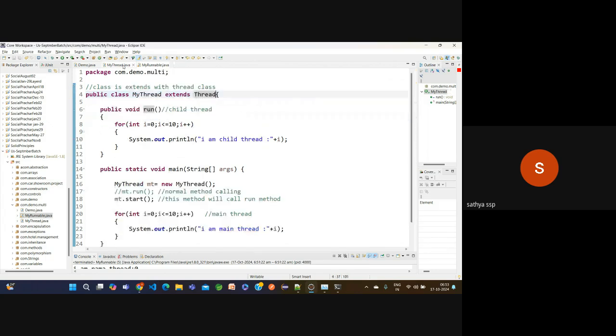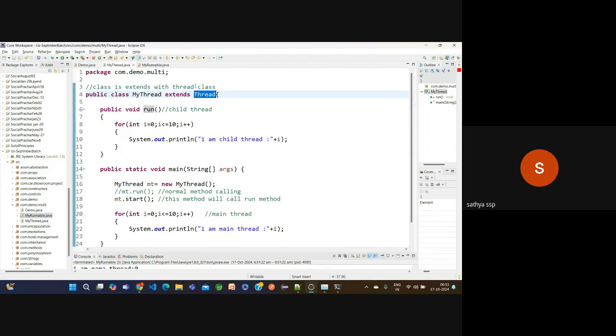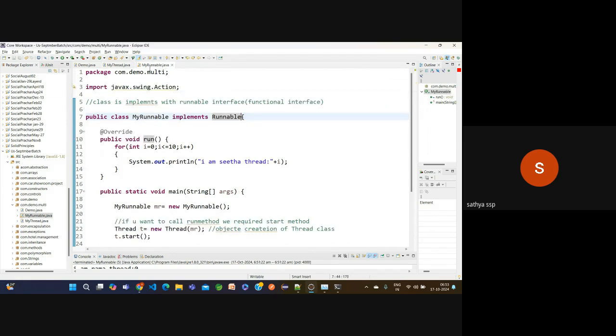But multiple inheritance is not possible by using the Thread class. That is the main difference. Now, if you want to go with multiple requirements, go with the Thread class, not the Runnable interface. Okay, that's a point. Did you understand the difference?